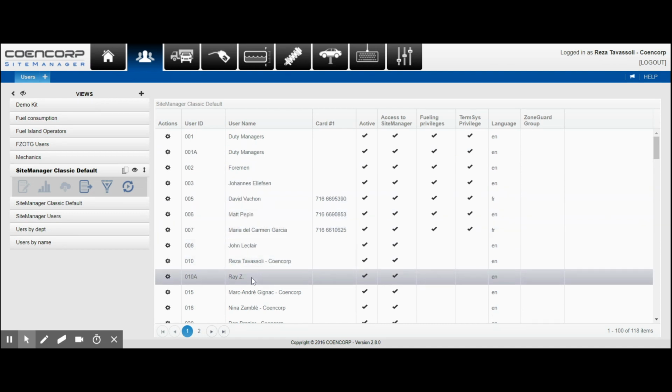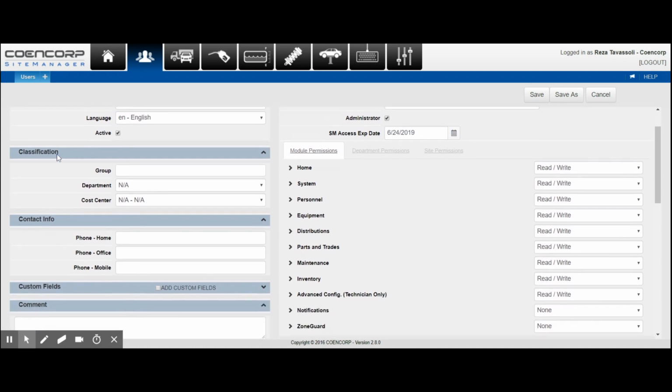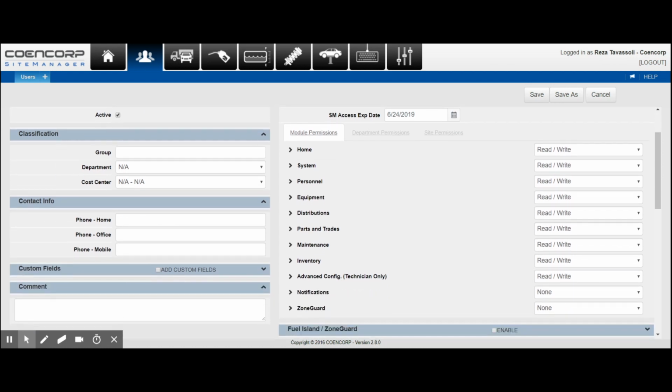Let's select a user here. This looks like a cool guy. Here we have the general info section: number, name, language. At this point, the software is trilingual with English, Spanish, and French as the language options. Each user can be assigned to a department, a cost center, and any other group you may have defined within the company.